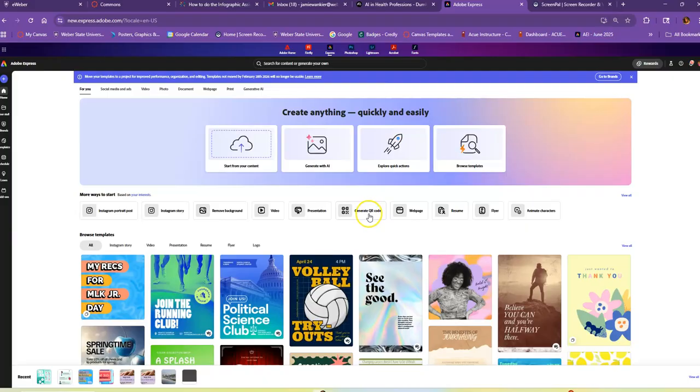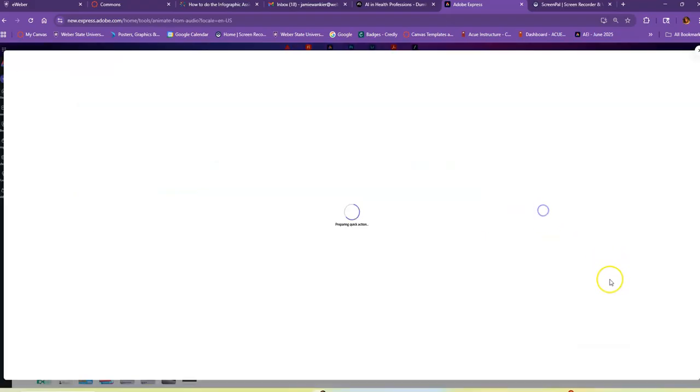So one thing you can do is you can generate a QR code here, which is kind of nice. If you need to do anything major, these are kind of like the top things that I do. That's why they're all listed here. Web page is one. You can do a flyer. You can also animate characters, which is kind of a fun little option as well.